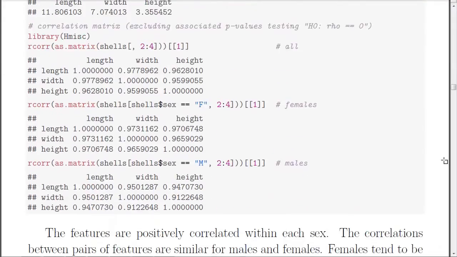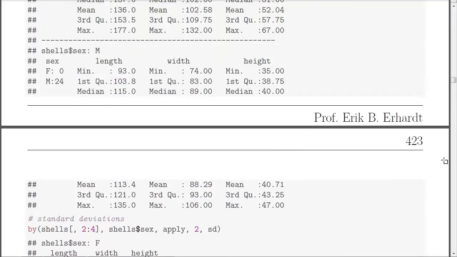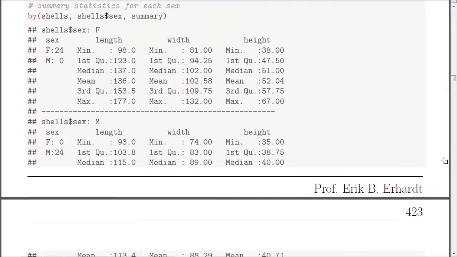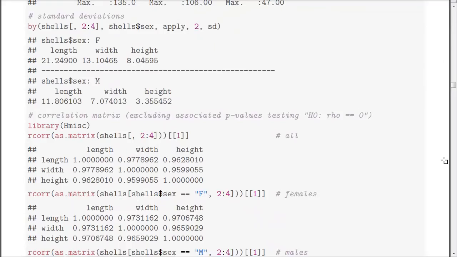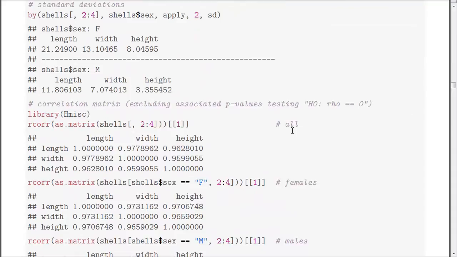All right, I've got some numerical summaries, lots of numeric summaries, and let's assess whether the assumptions are met. In particular, let's look at the standard deviations of each feature for females up top and males below. Now, my eye says that the females are almost twice as variable as the males. Do you see that too?